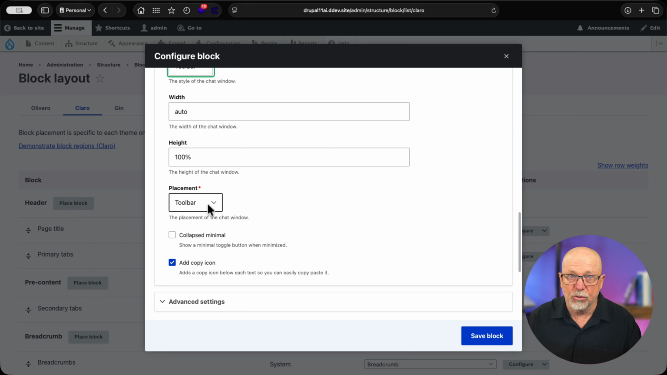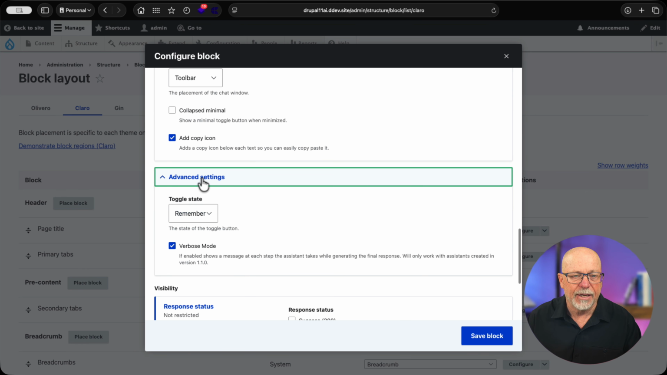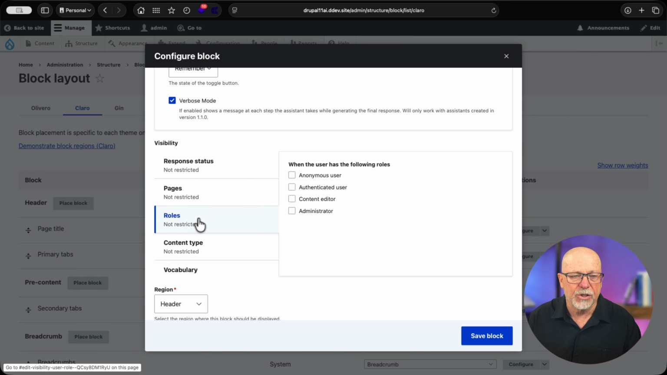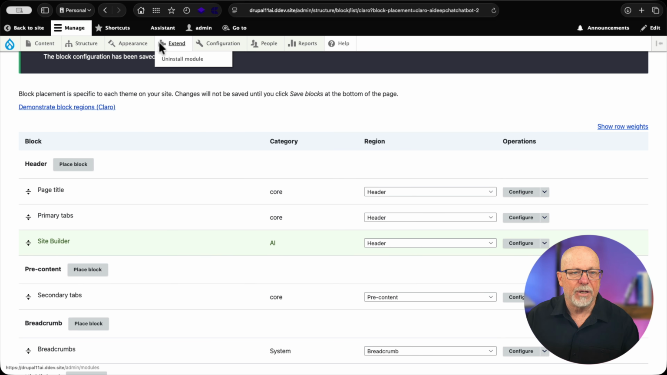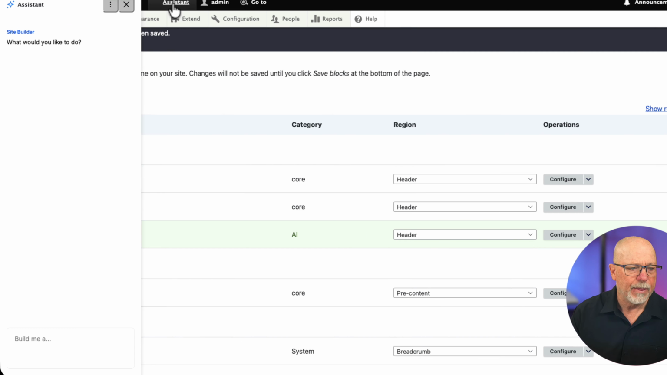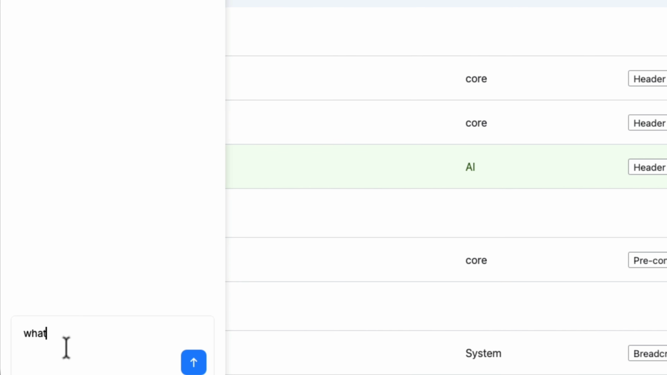Scrolling down, placement is toolbar. Collapse minimal, add copy, any advanced settings, remember. And then lastly, of course, we want to restrict the role so that not just anybody can use our chatbot. Click Save Block. Immediately up here in the toolbar, then you've got an assistant. And this is what it looks like in the toolbar setting or toolbar style. So let's say, hey, what can you do?